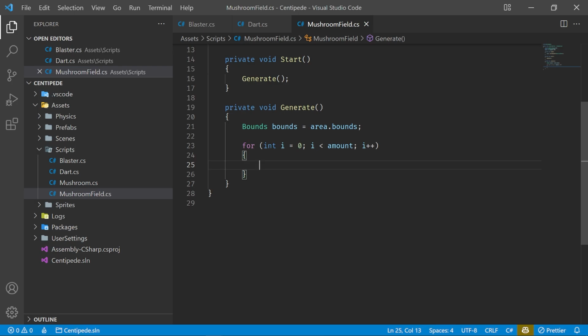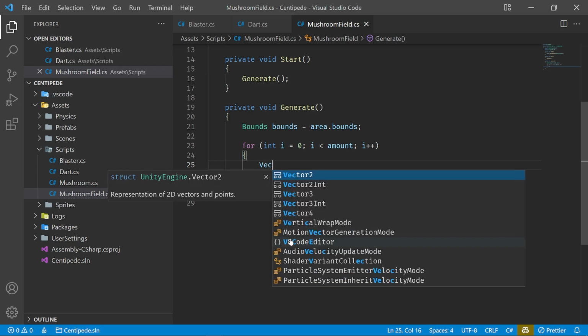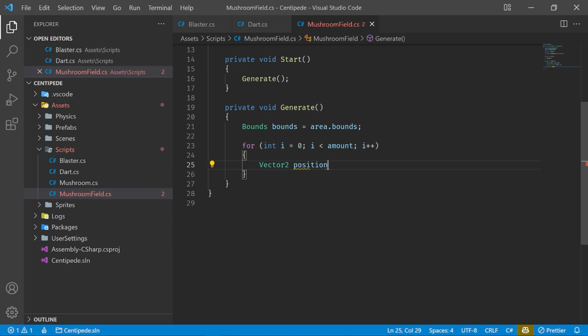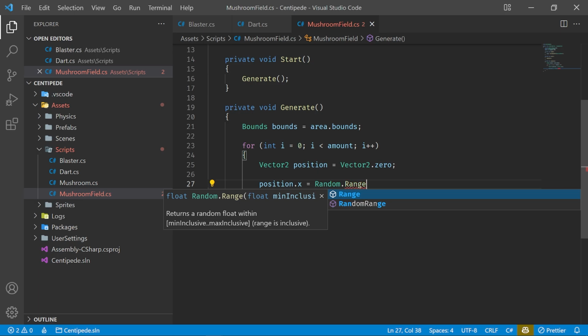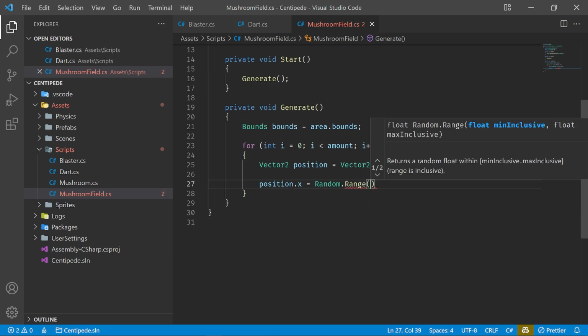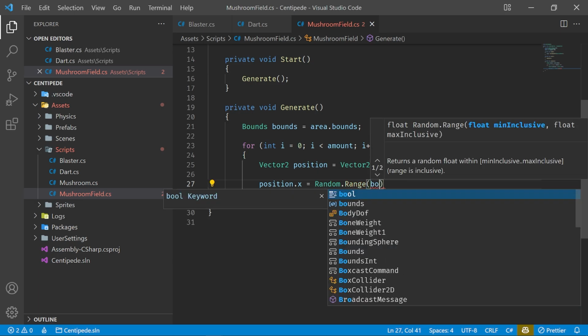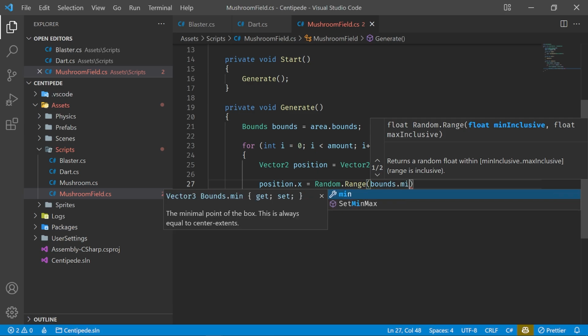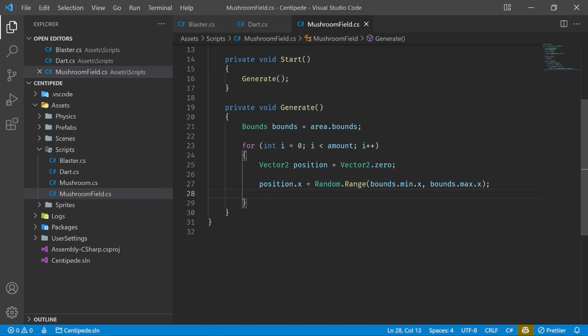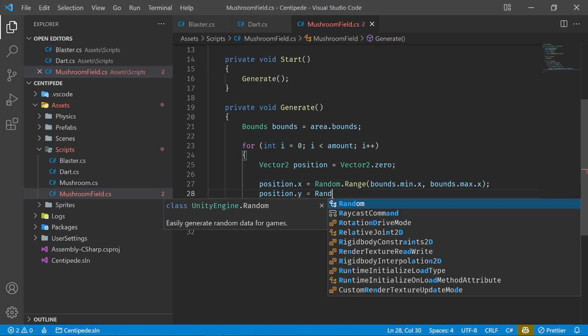And then we just need to pick a random position within these bounds and then instantiate our prefab. So let's say position here, I guess just initially it'll be 0, and then we'll assign the X and Y independently. So we can say random.range, and we can give a min and a max. The min and max is just going to come from our bounds. So we can say bounds.min.x, bounds.max.x, and same thing for our Y here.